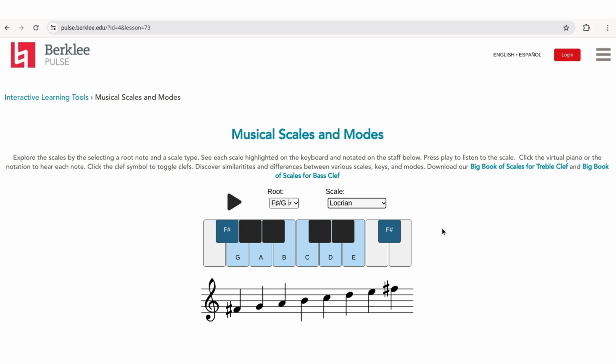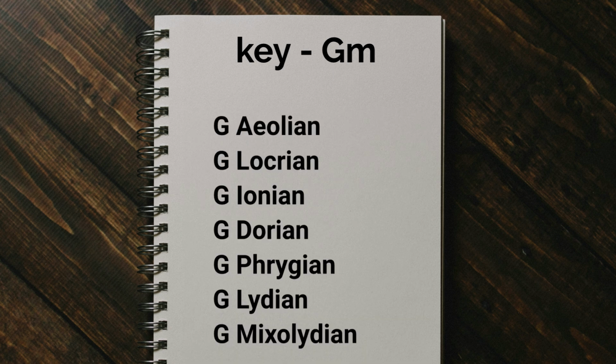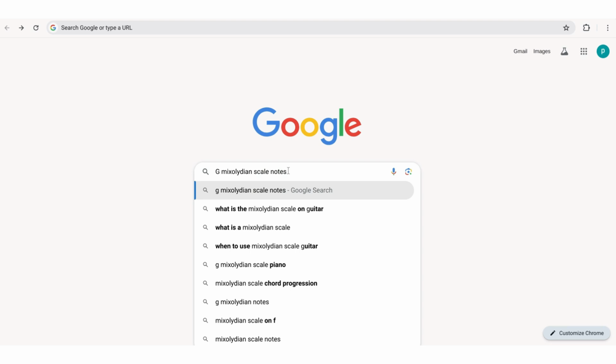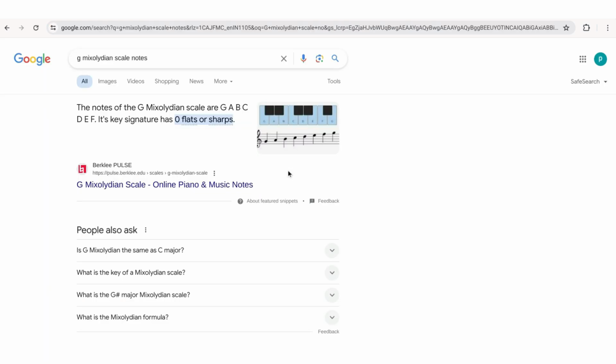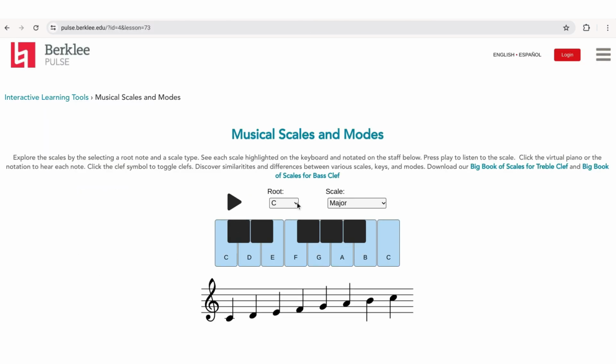This is what I have told you, how to get the notes of a major key. So now, how to get the notes of a minor key? The same process you have to do. Just take a paper, write down the key of your music, write down all 7 modes of a minor key, select the mode in which you want to make music, and then go on Google and search the notes of that mode. Or if you're using this website, select the root.